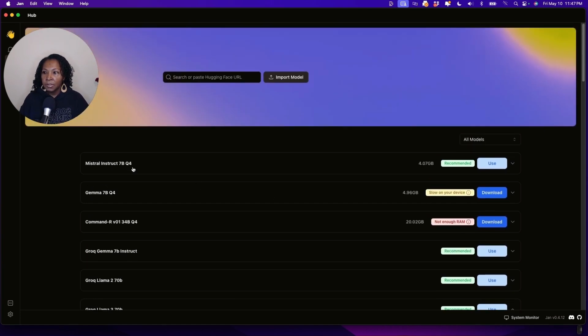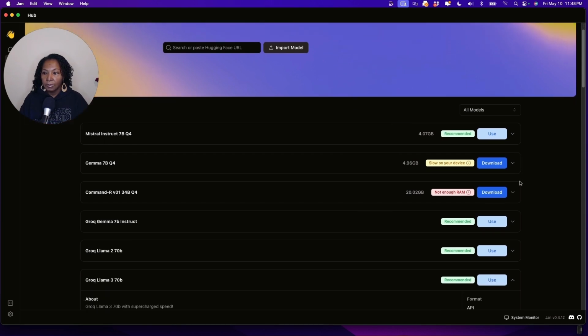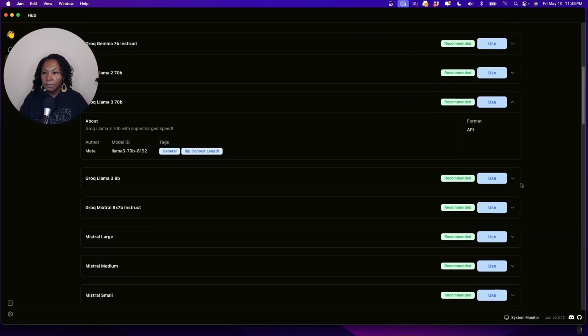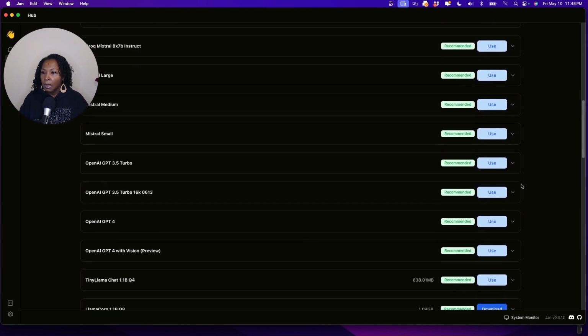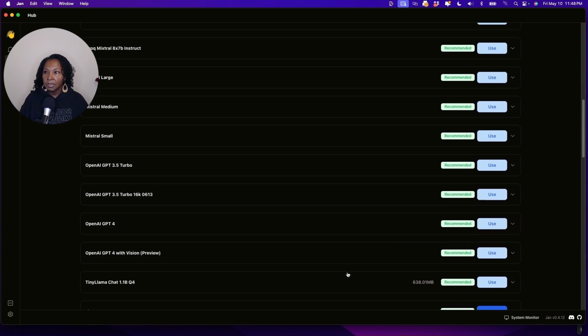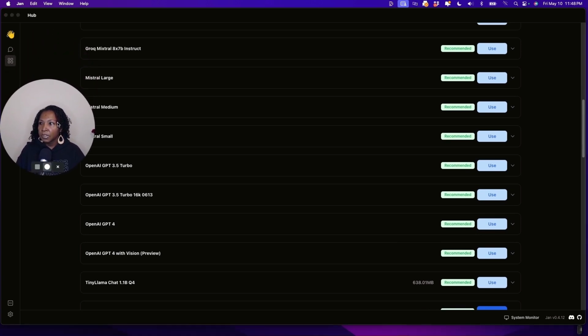So this Mistral model will allow you to chat privately with your documents. And so you just have to download it and then you'll be ready to go. And I tried using the TinyLlama chat, which is a 1 billion parameter model, and that did not work well for me. I'll show you some examples of those chats in a minute.